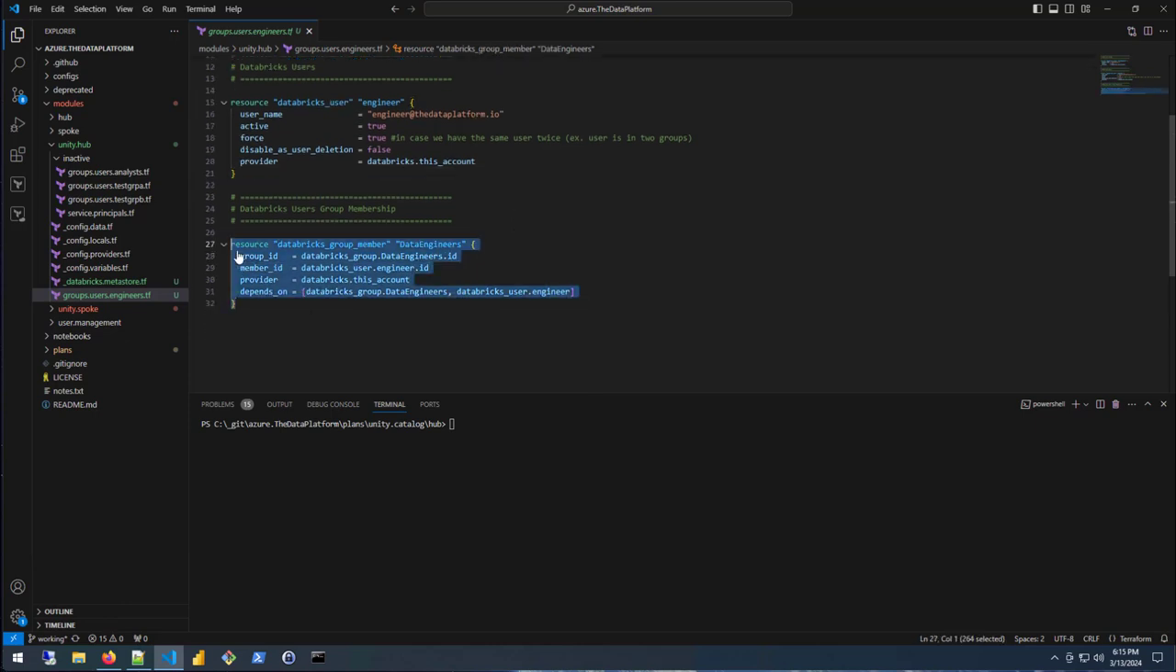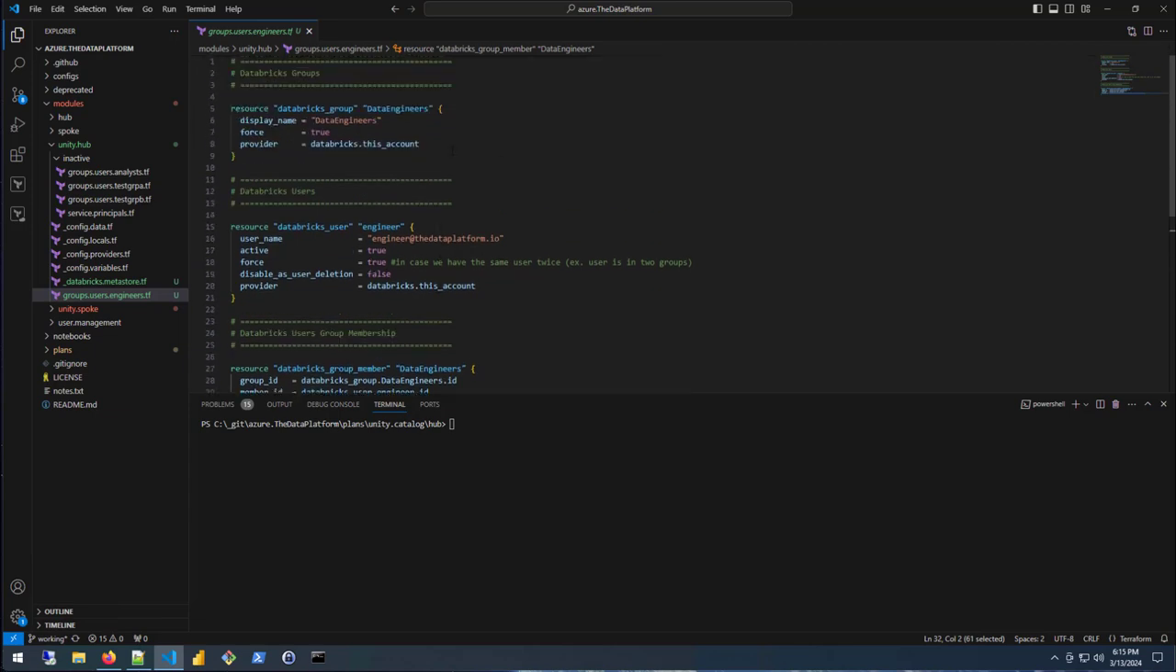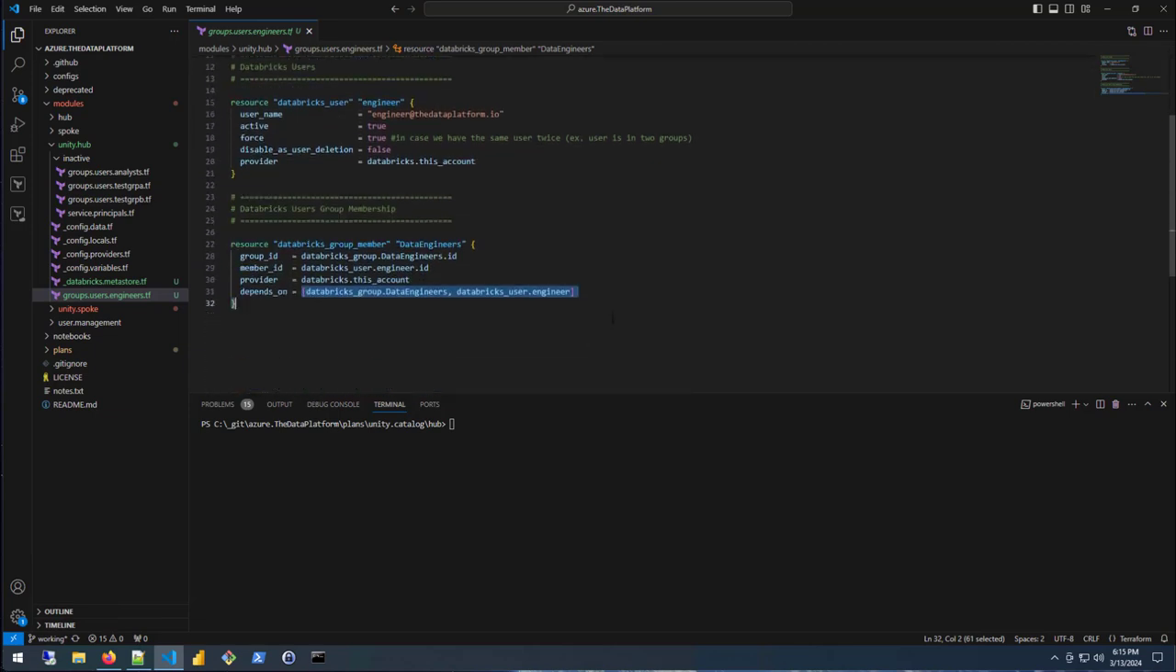And then what I'm doing is just taking this Databricks group membership and grabbing the group ID that I just showed you, grabbing that member ID that I showed you, the provider, which is databricks.thisaccount, and then I'm doing a depends_on for this group membership saying, hey, it depends on both of these two items already being created. As long as those items are created, you should be good to go. So what I'm going to do is we're going to say Terraform apply.